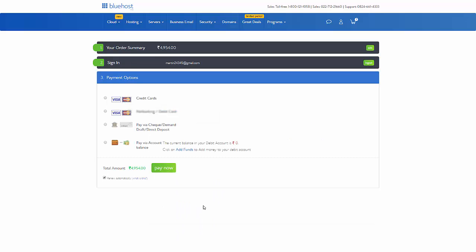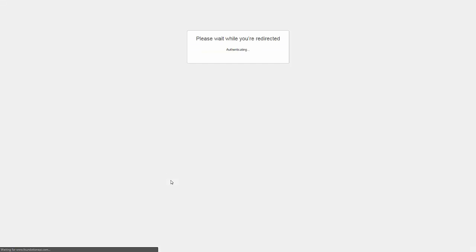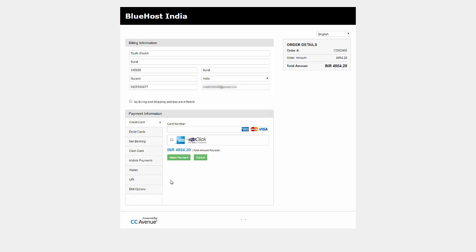Now we'll have the payment option. Select your preferred payment method and click on the Pay Now button. Then you just need to fill in all your billing information and follow the on-screen instructions to complete your purchase, and you'll get an email from Bluehost with all your setup information.